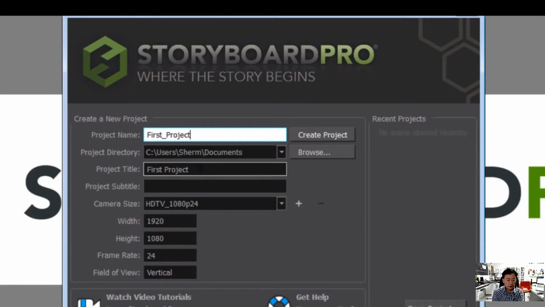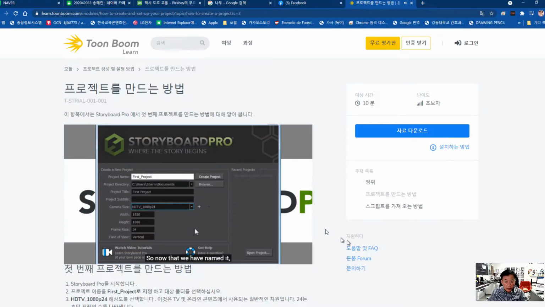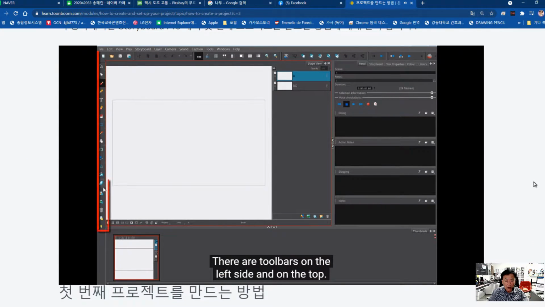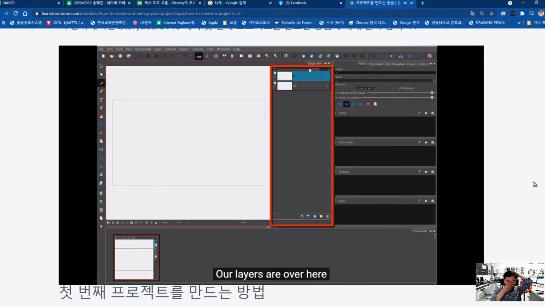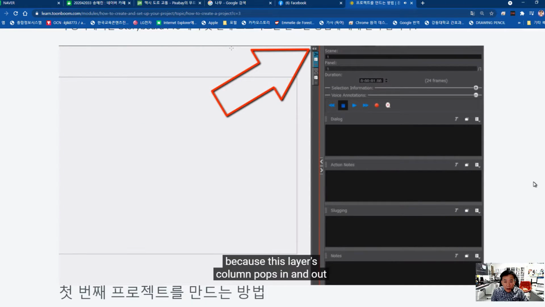You'll notice project title is automatically filled in with the same thing that you typed in under project name, but you do have the option to change that to something else. But every project needs a project name and a project title. You can also add an optional subtitle. Underneath that, you can choose the project resolution. There's a bunch of different presets here. So now that we've named it, let's just press the button to create project. And what we're looking at now is the main Toon Boom Storyboard Pro interface. There are toolbars on the left side and on the top. This area here is our drawing area. In this case, it's called the stage view. Our layers are over here, and if you don't see this column, all you need to do is to click on that double arrow, because this layers column pops in and out depending on whether you want to see that.